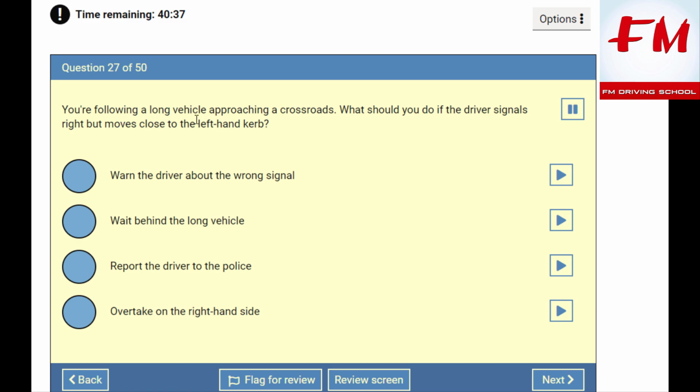You're following a long vehicle approaching a crossroads. What should you do if the driver signals right but moves close to the left-hand curb? Wait behind the long vehicle.